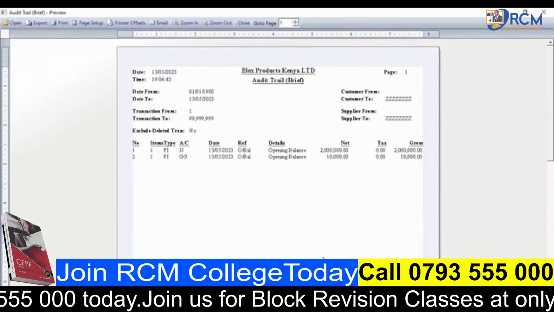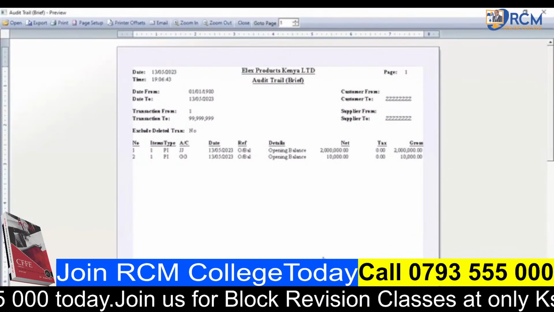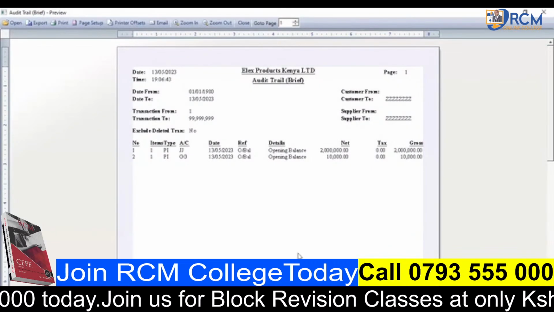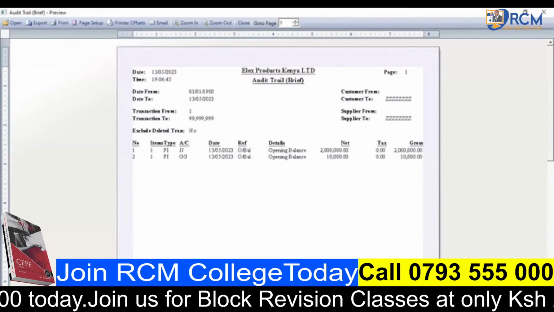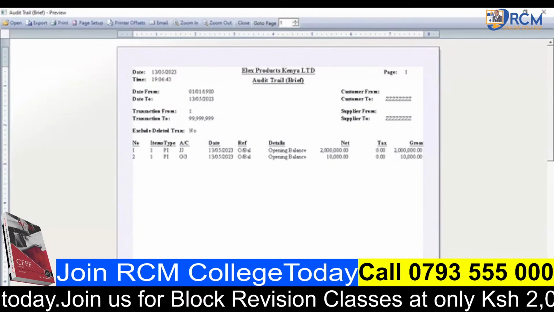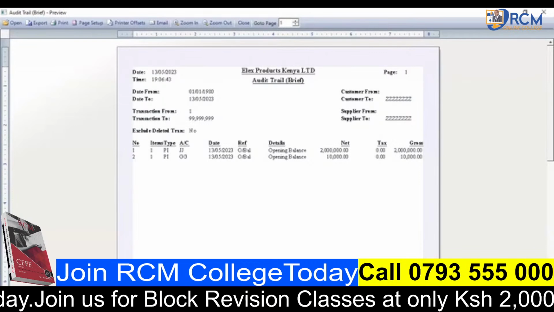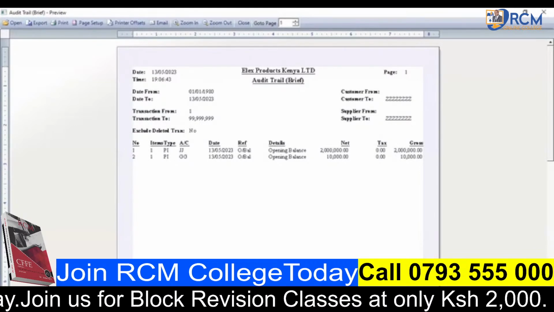Suppose you have got any deleted transaction that you have deleted from your system. If you come to the audit trail report, that transaction will be highlighted in red. You just need to note that any deleted transaction within your system, if you come to your audit trail report, that transaction will be highlighted in red.